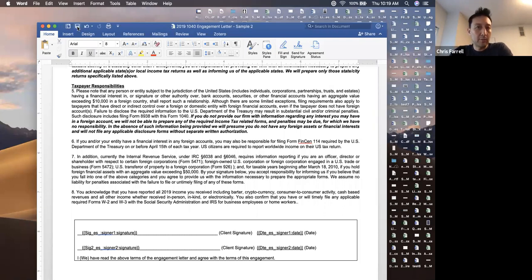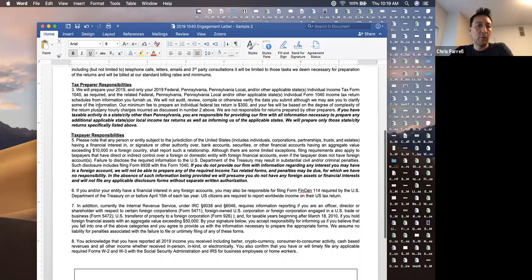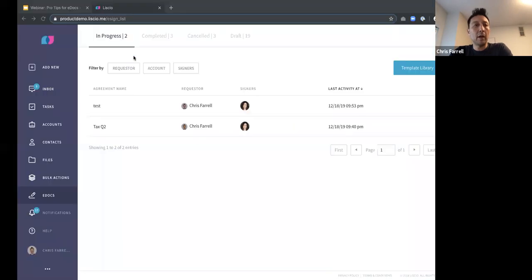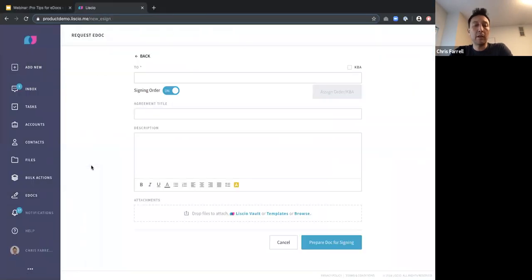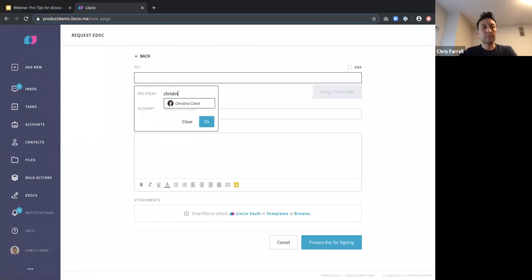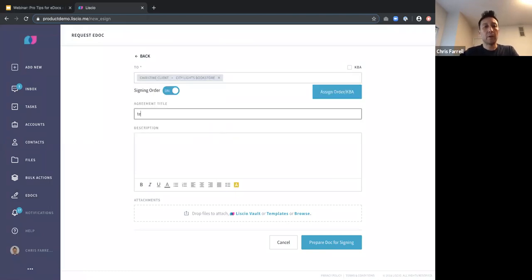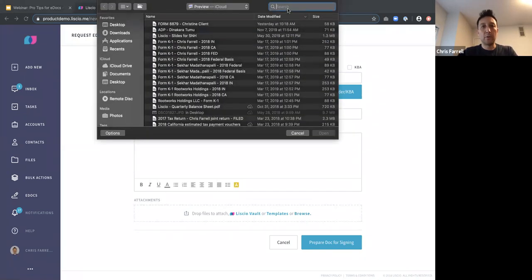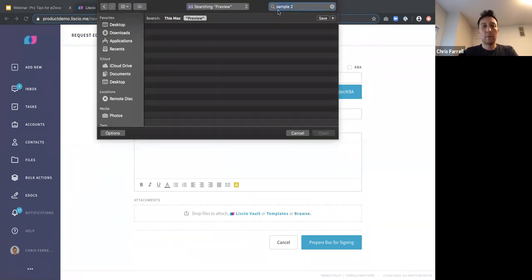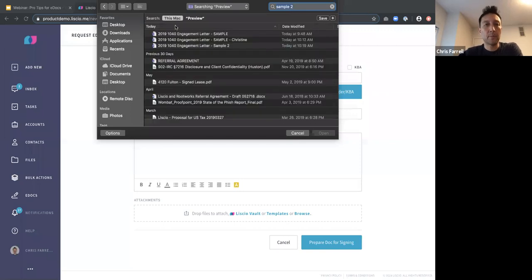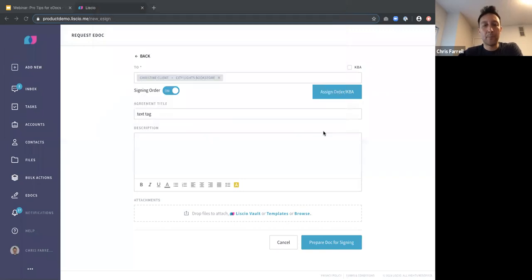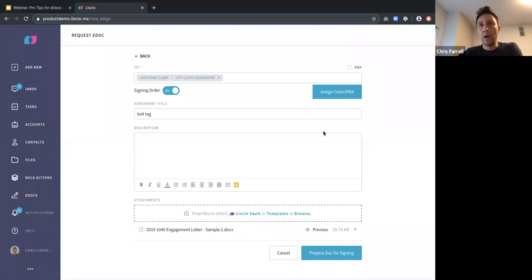But let's say I just changed that document. I knocked out number 4, so now the height's different. What's nice about this is I can go here and add a new document, create an eDoc, go to Christine, and you're going to see how those text tags work. Text tag, browse, and this was sample 2. I go to sample 2, grab it, upload it. Now, I'm not going to have to apply any kind of form field template at all this time. All I'm going to do is prep the doc for signing.